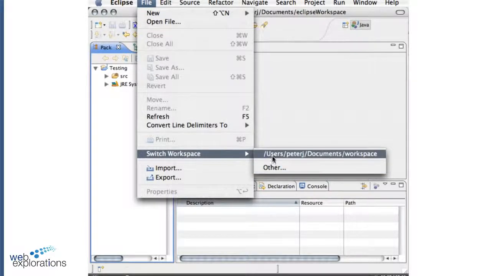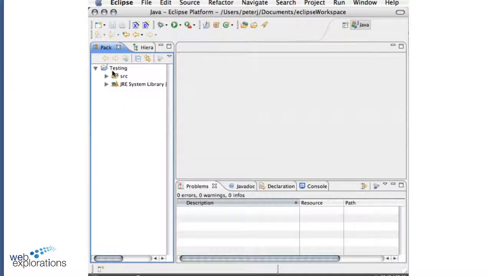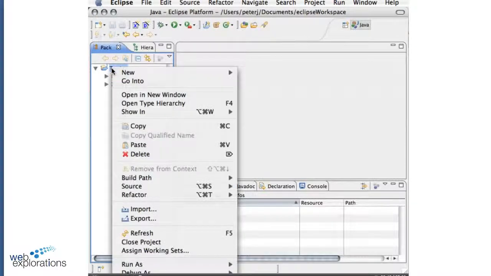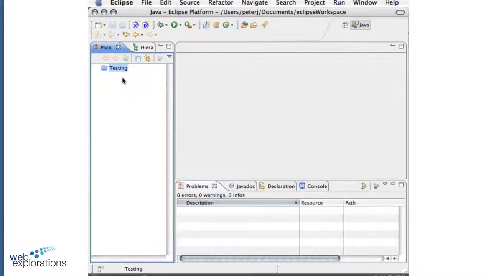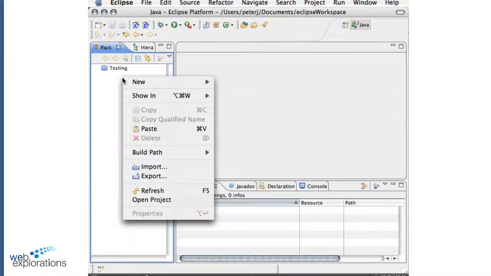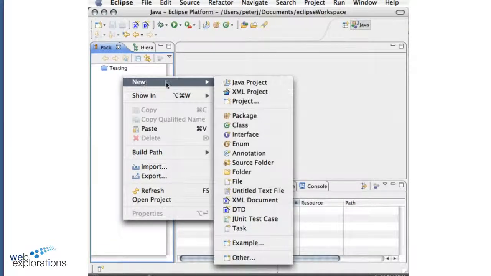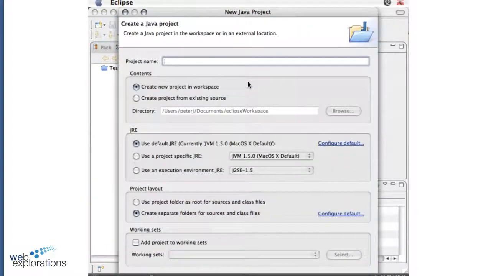Now what I have mine set up for is, into my Documents folder, I have a folder called Workspace. I since renamed that to Eclipse Workspace so I can recognize it from other things. Now we don't want to use this testing project, so I'm going to right mouse click on this and say Close Project. And then I'm going to right mouse click on my package and I'm going to make a new Java project. And I always start my projects, or try to start my projects, with a PRJ so it separates them from the class and method names.